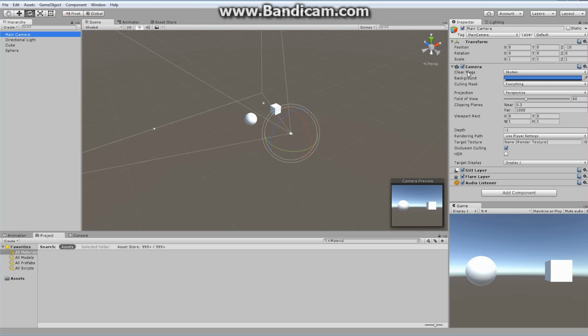Starting off at the very top, we've got our clear flags. Now the clear flags has 4 different options. Let's just open it up here and take a look. We've got our skybox, solid color, depth only, and don't clear. 3 of these you will use fairly frequently. I myself have never really used don't clear, and I'm sure there's someone out there who is a camera expert that will tell you, oh, I use don't clear for this or that. But let's go through what these options are.